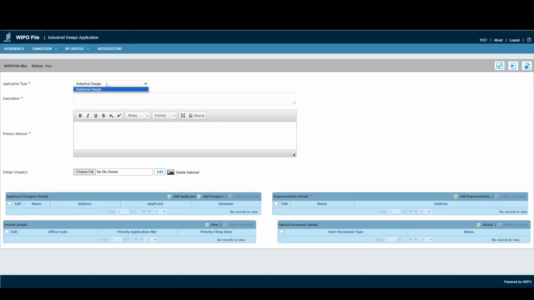The first field, which is mandatory, has the application type. There's only one type, so you can leave this as Industrial Design. The second field, description, would be the title for your industrial design. And primary abstract would be the abstract for the design.